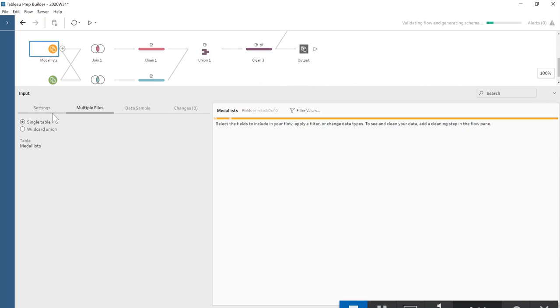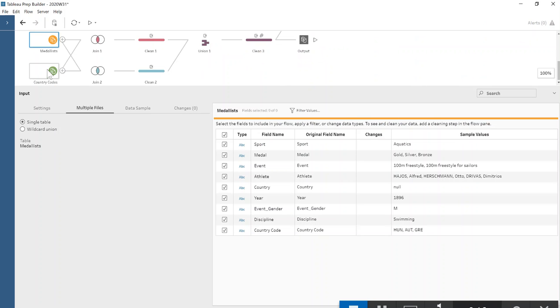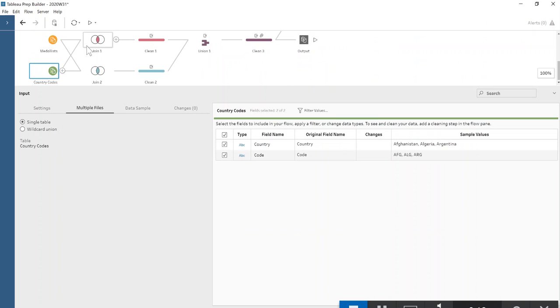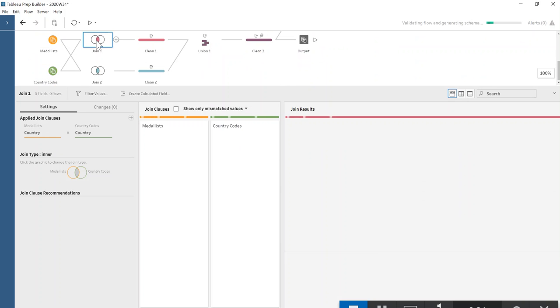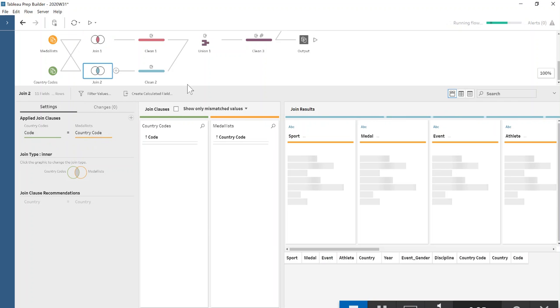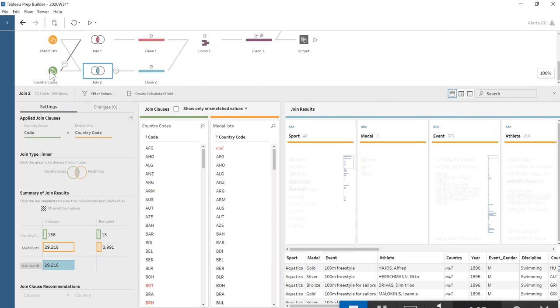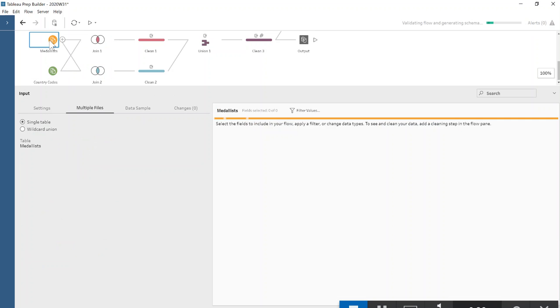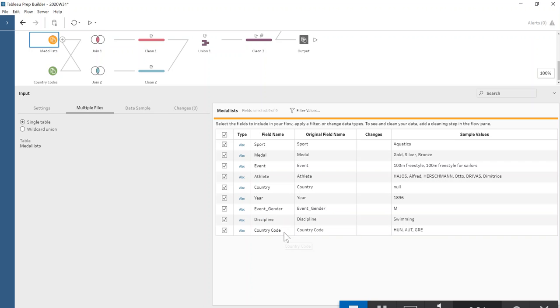So we're starting off with our medalist table and our country codes. We're just going to do two joins here. One of them is on the country and the other one is on the code, so that we can get a country and a code for every single country, because our medalist table, although you can see it has the country code and the country, there are some that have one or the other. So basically we just want them to all have both.